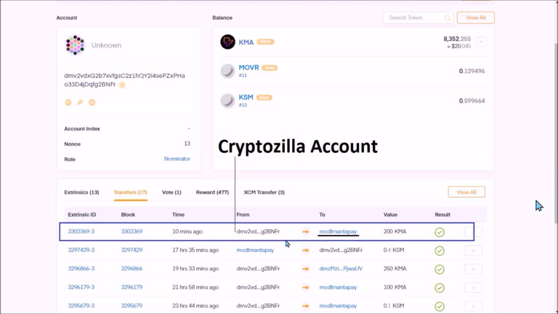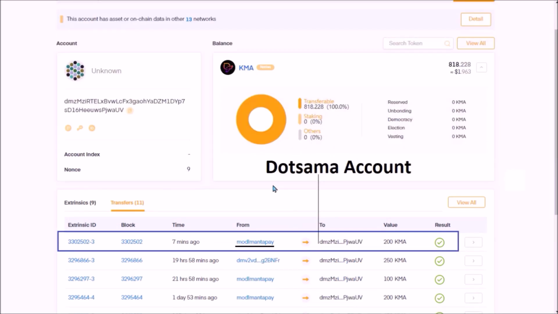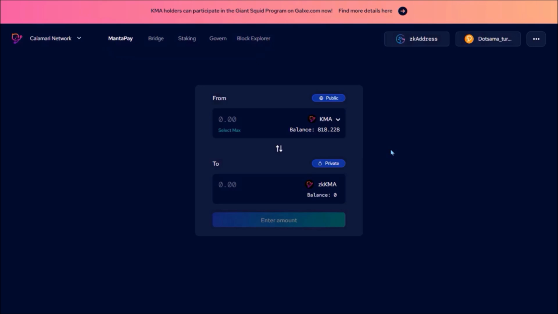Now, if someone really cared to search my CryptoZilla account on Calamari Subscan and checked my transfers, nobody would be able to find out to which address I eventually sent those 200 KMA. And similarly, people who would search my .sama account on Subscan would only see that I have received 200 KMA, but again they would not see from which Calamari address those 200 KMA was sent. So this is how MantaPay will allow you to make your transactions anonymous and private. Essentially, MantaPay allows you to hide the address to which you are transferring, as well as to hide the address which originally sent you the tokens.